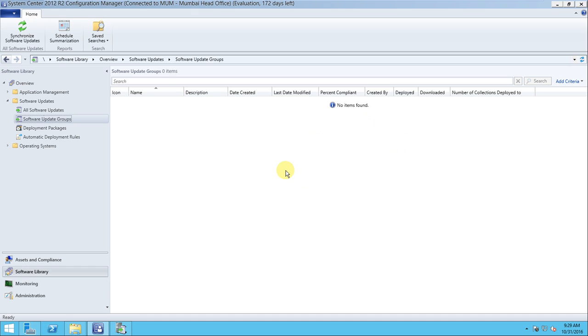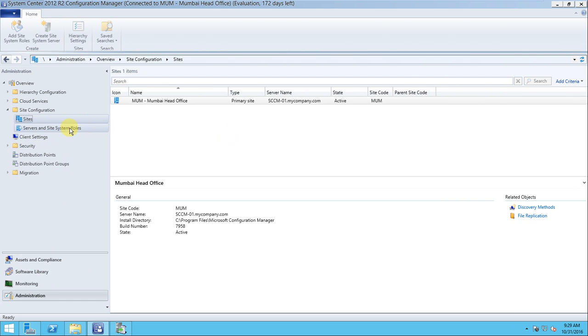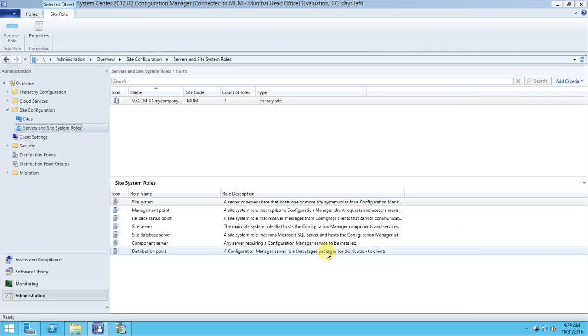To configure the update point, you need a role. In some of the videos in this series, I told you about roles. There are so many roles in SCCM, and every role performs a different kind of work. For software updates, we need to install the role. For that, go to Administration, and go to Sites. Yes, this is the site. Go to Servers and Site System Roles. You will see which roles are already installed, but there is no software update point installed. For that, right click over here and choose Add Site System Roles.